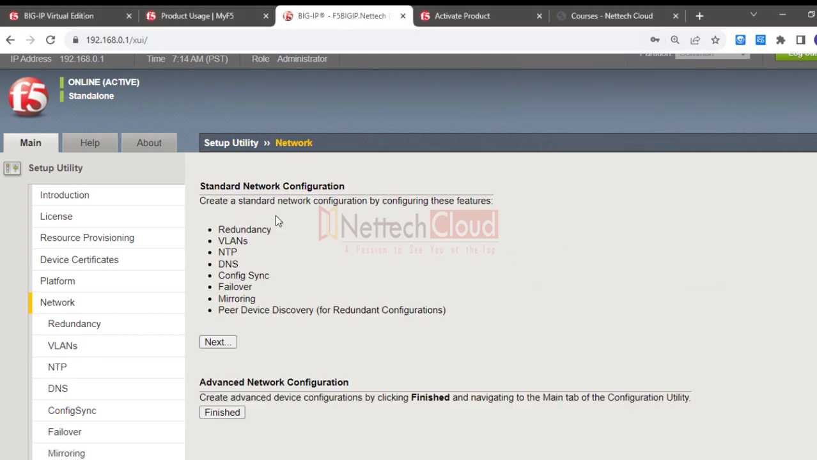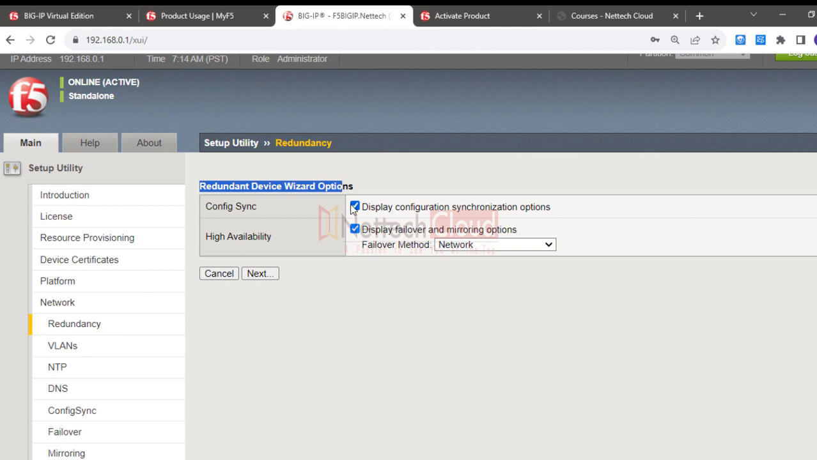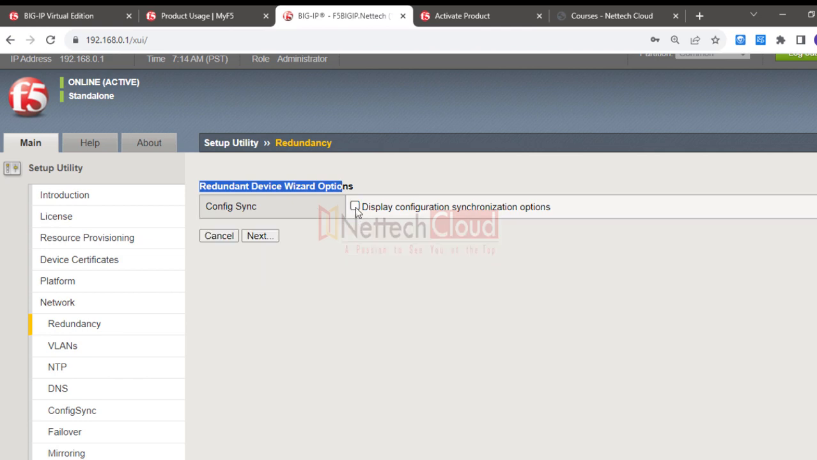And now network configuration is also required here. Redundant device wizard, no, because there is a standalone device. So just uncheck both options, right? You can even configure DSC later on. If there are two devices and you want to put them in HA mode, you can definitely run this config sync or setup utility again. Anytime you can run it, right?